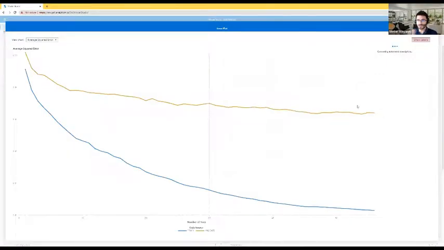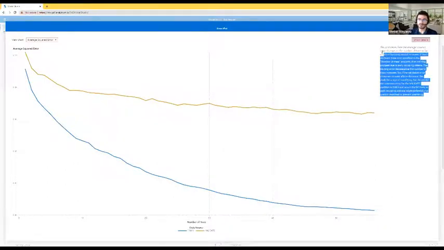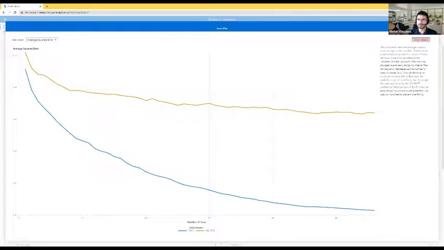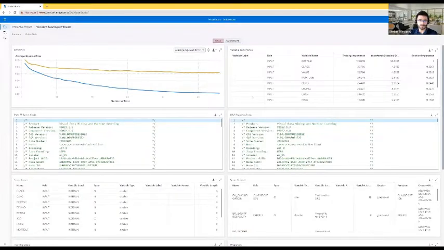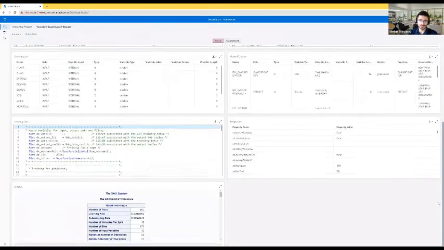And what is cool here, I wanted to show you that SAS Viya generates automatic description of this graph. So even users who are not very technical can understand the plot and analyze the performance of the model. You see the variable importance, again plot, and the score output and other important graphs and tables.